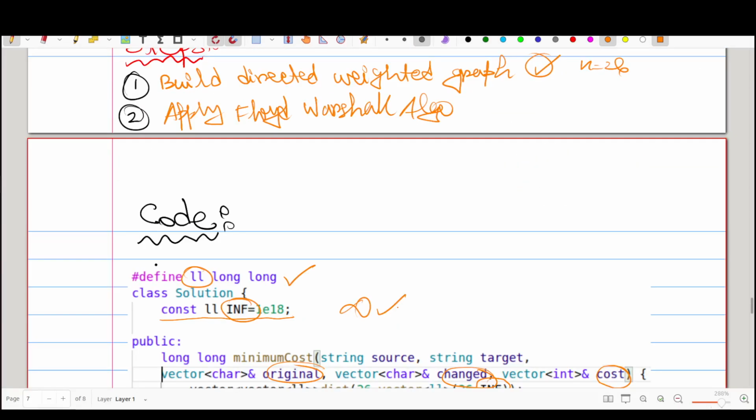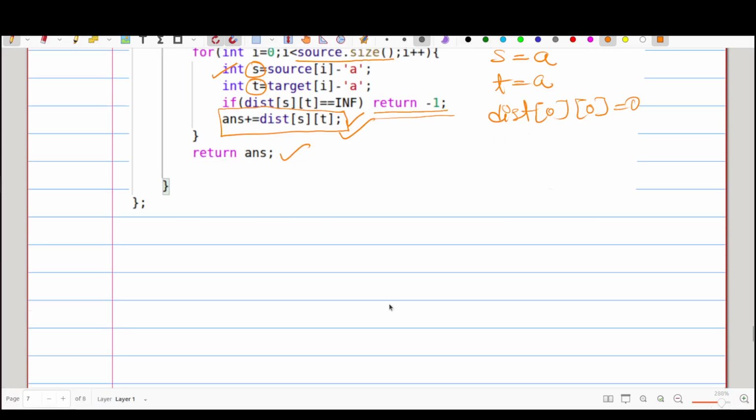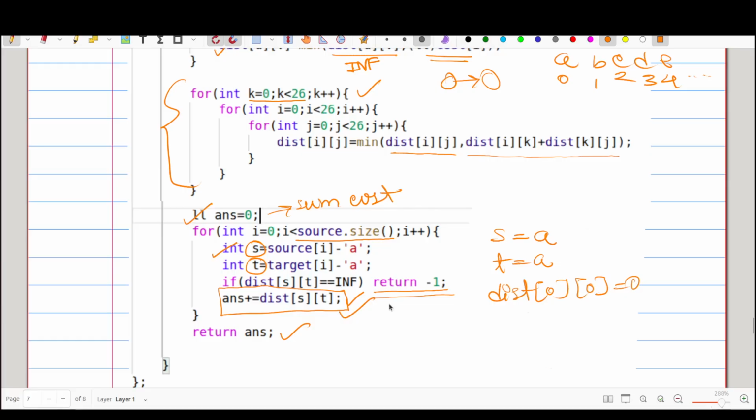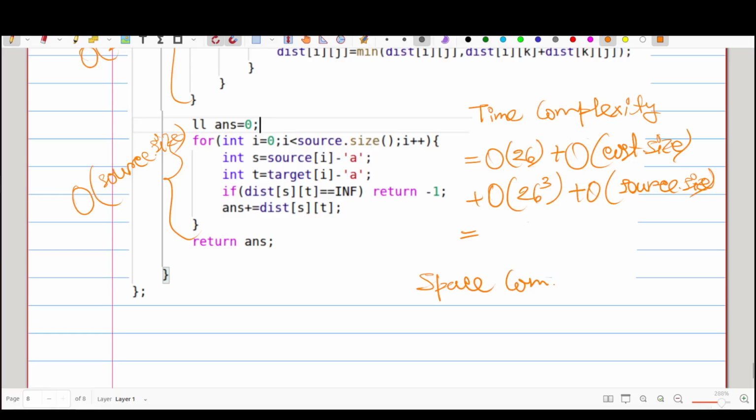Now come to the space complexity of the code. Space complexity will take big O of 26 squared. Is there anything else? No, this will be the space complexity, so you can say the space complexity gives you big O of 26 squared.